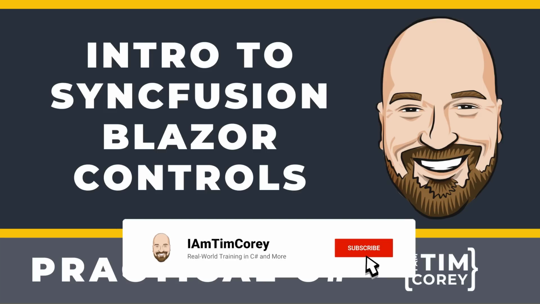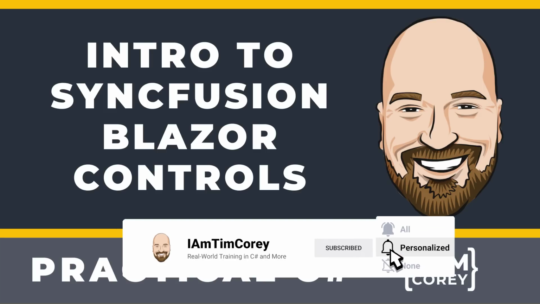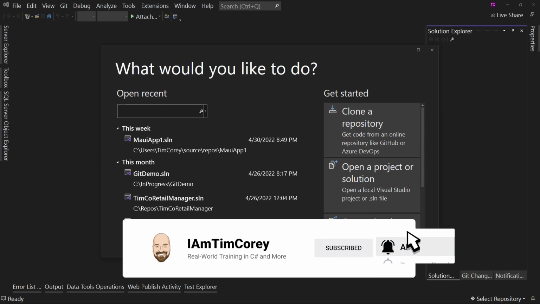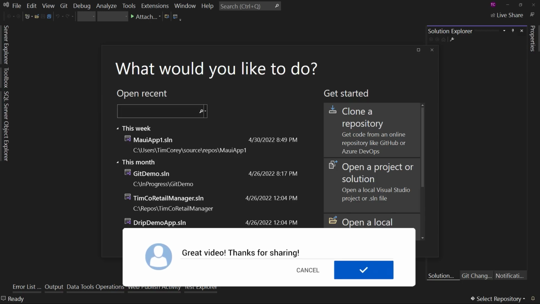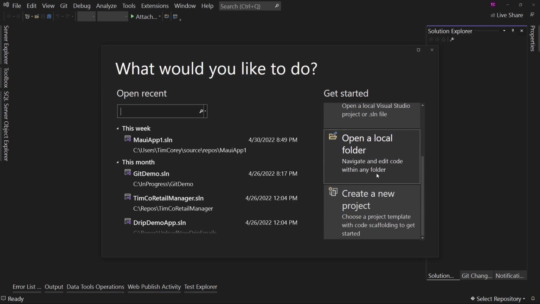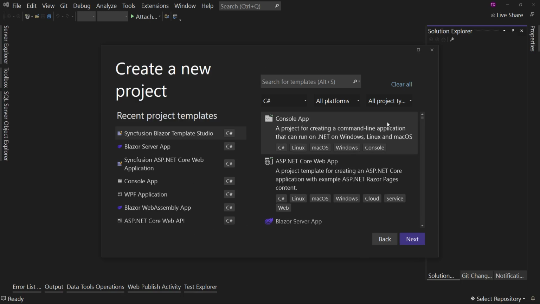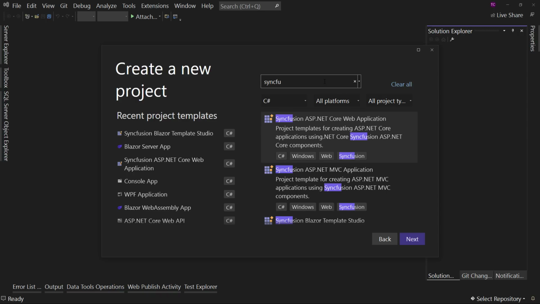All right, let's jump right into the code. Now, we're going to start with Visual Studio, but I do have the Syncfusion controls installed, which does give me some additional features. So let's create a new project. And in this list, but also over here in my recent use, because I've done it recently, is the Syncfusion Blazor Template Studio. Now, if you notice, you type Syncfusion here, you'll notice that there's a lot of different controls.